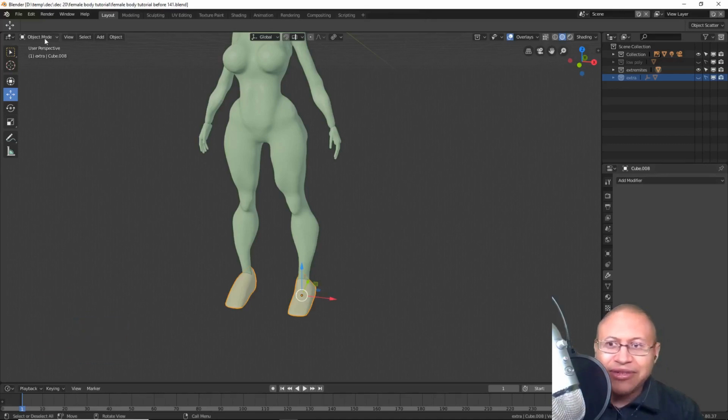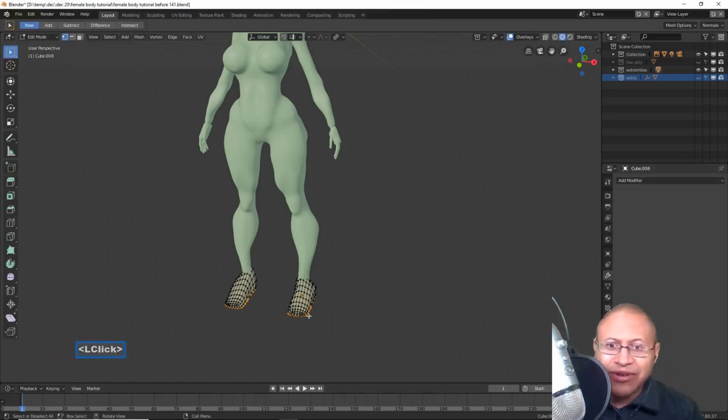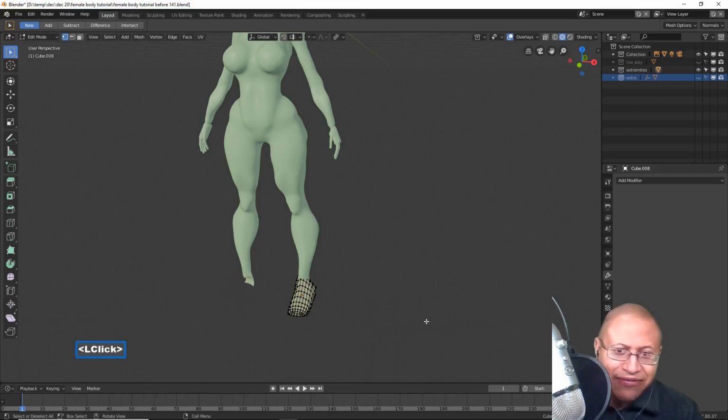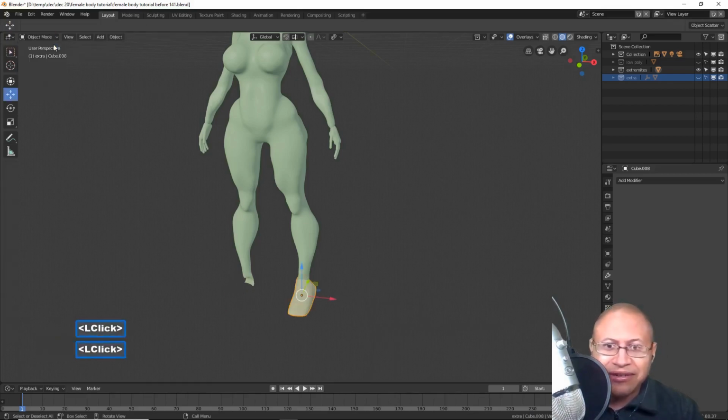Okay, with this selected, I'm going to go to edit mode. We're on vertex select. I'm going to click on the nothingness. I'm going to hover here, press L. I'm going to press X to bring up our delete menu. I'm going to choose vertices to delete. I'm going to go to the upper left, click on object mode.